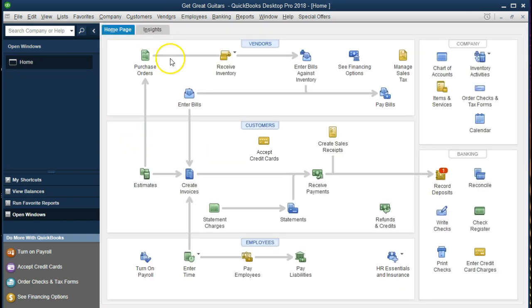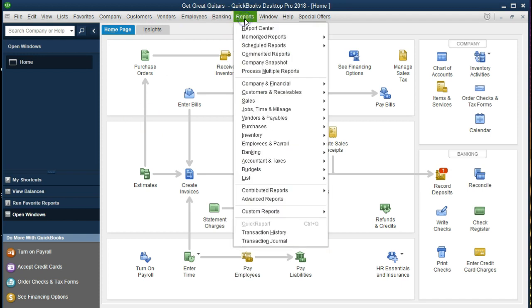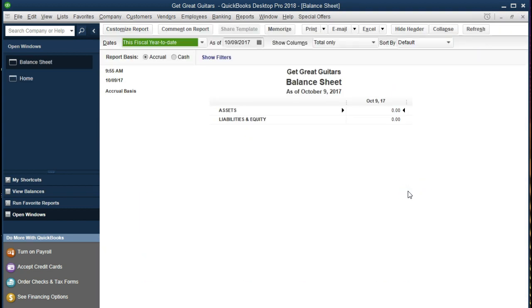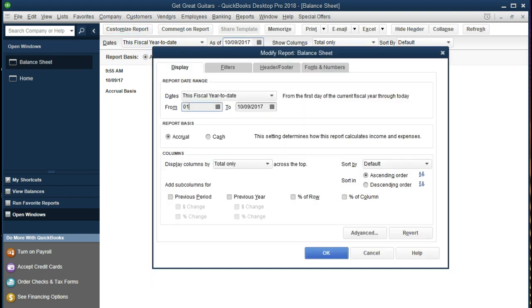Let's now take a quick look at our main financial statements and see if we can see what that did. We're going to go to reports, company and financial, scrolling down to the balance sheet standard. I'm just going to go straight to the customized so I can change the date range at one time. So customized report, we're going to go 01/01/21 to 12/31/21. I want a range so that when we drill down on the data, we'll have a range within the transaction report. So I'm going to say OK.